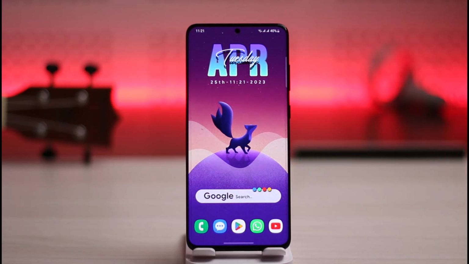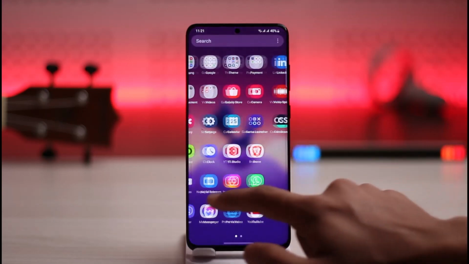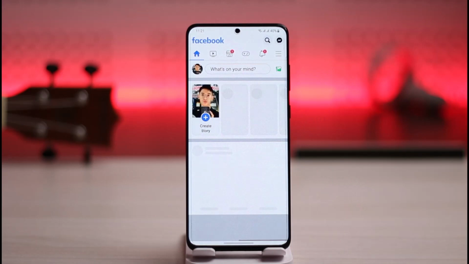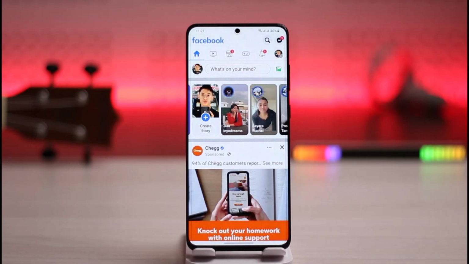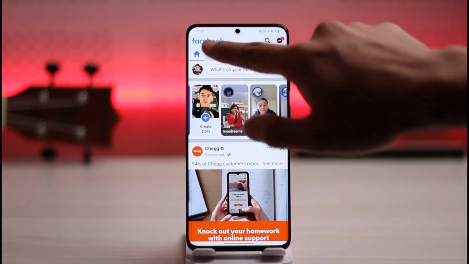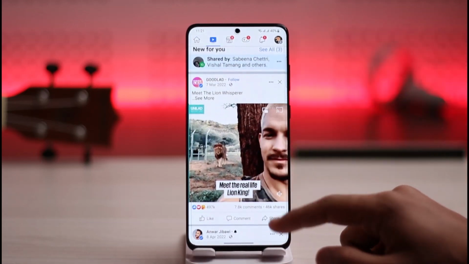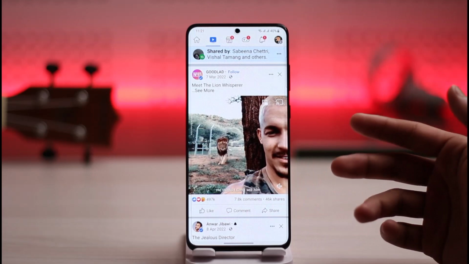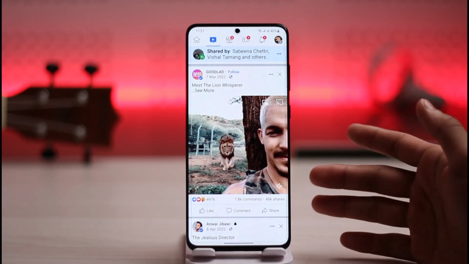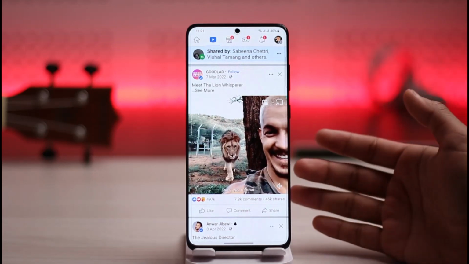In order to report a video on Facebook, all you have to do is just go ahead and launch the Facebook app like this. Once you launch the Facebook app, you're going to see this type of interface where you just want to go to the Watch section here, and then you'll be able to see a list of videos. Now let's say you find a specific video that is not of your interest or is conveying some type of wrong message and you want to report it.